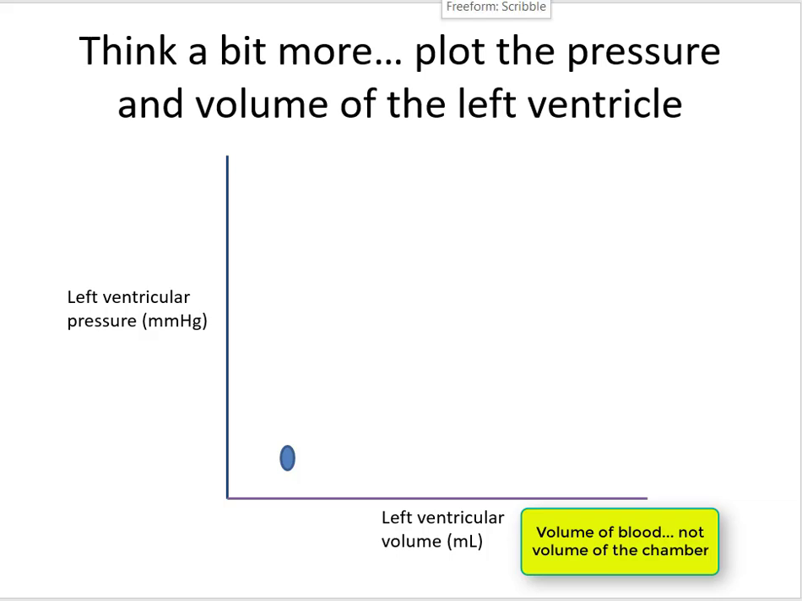Okay, so pause the video. And I really, really mean it. Pause the video and make a good go of it and just see what happens. So hopefully that was enough pause time for you. And so if we draw this out, here's what we might do.